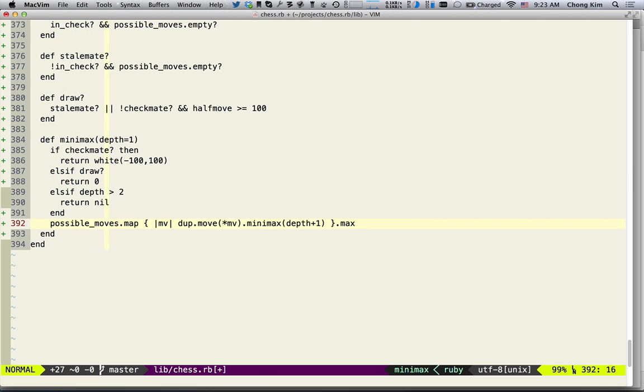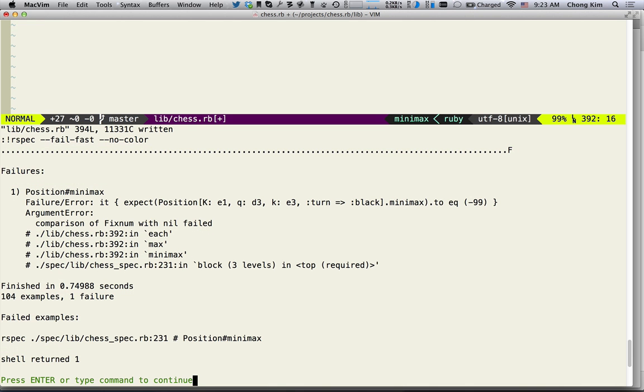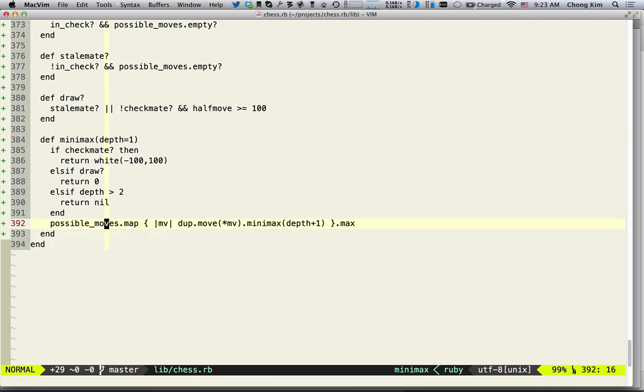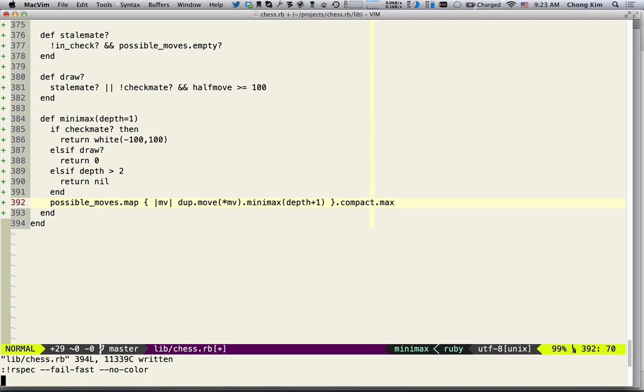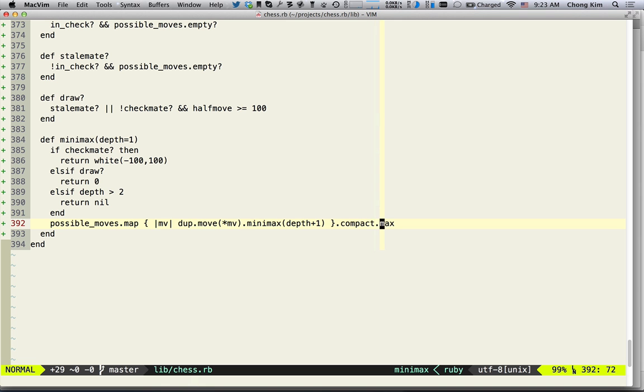Okay. So, all right, let's take a look and fix them with nil. What we really need to do when we do a max is compact this to get rid of all the nils. All right, so expected -99 but got 0. That's because we're using max. So we have to actually send it either a max or a min, based on whose turn it is. If it's white's turn, we want to do a max, otherwise we want to do a min. Okay, so let's take a look.